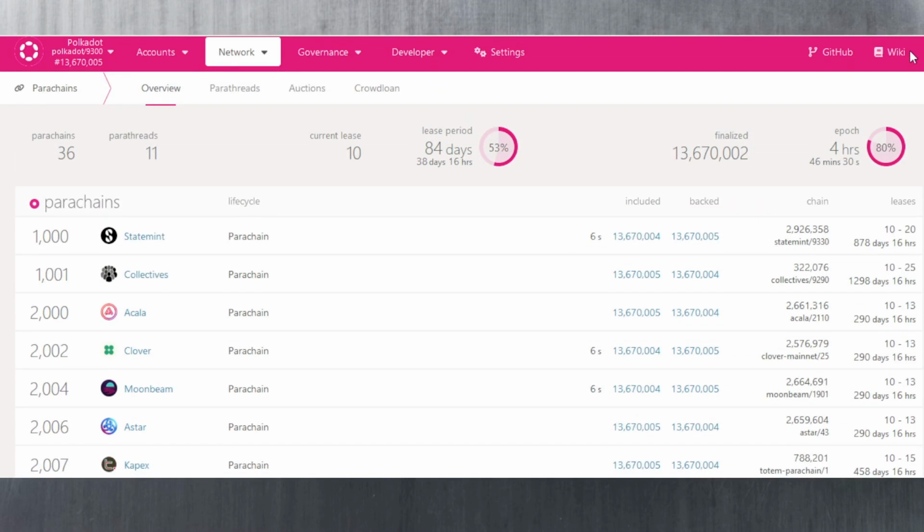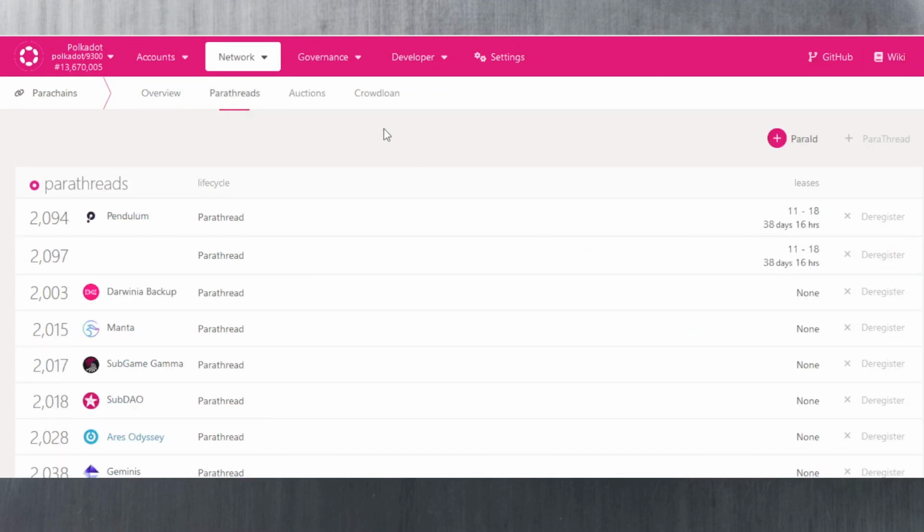So that's how it works here. Next, let's look at parathreads. Parathreads are the projects that want to become parachains, but they're not parachains yet. They haven't gotten a lease, and so they become a parathread, and they're ready to take part in that auction or the crowd loan, right?